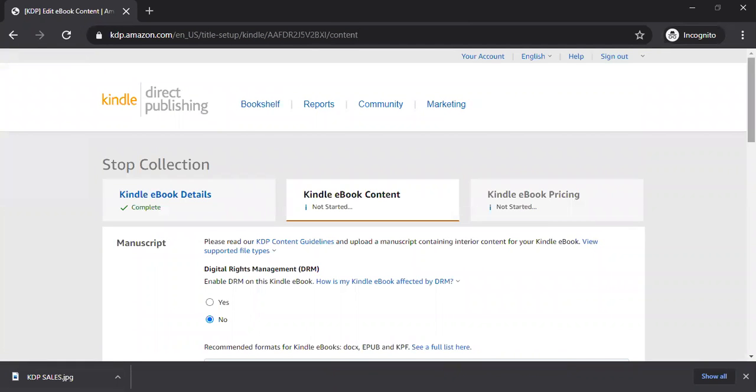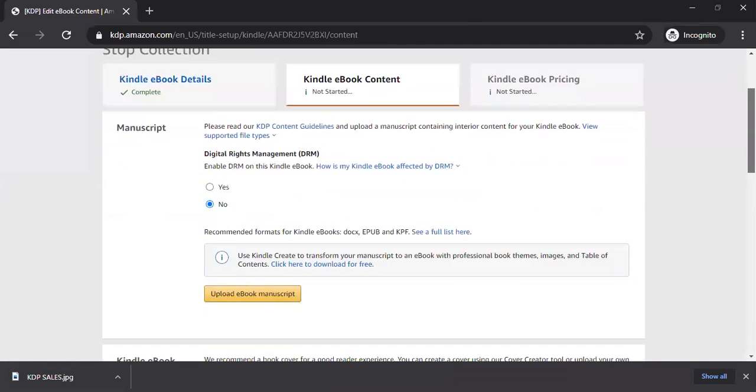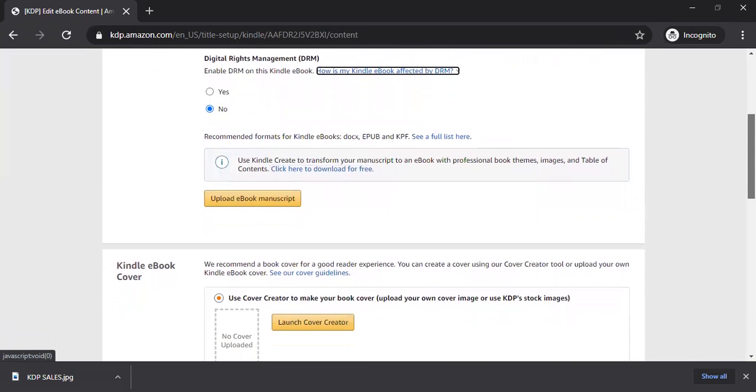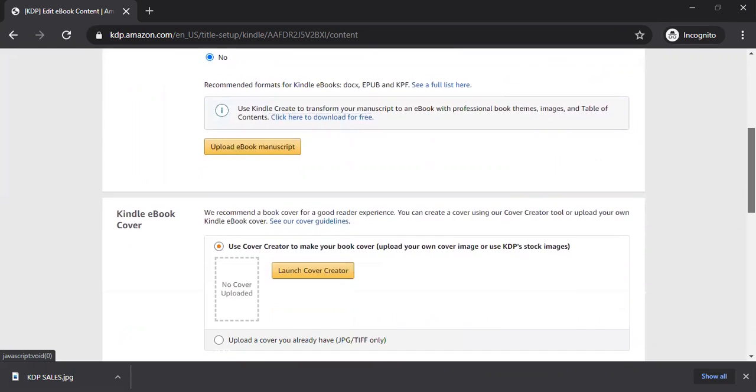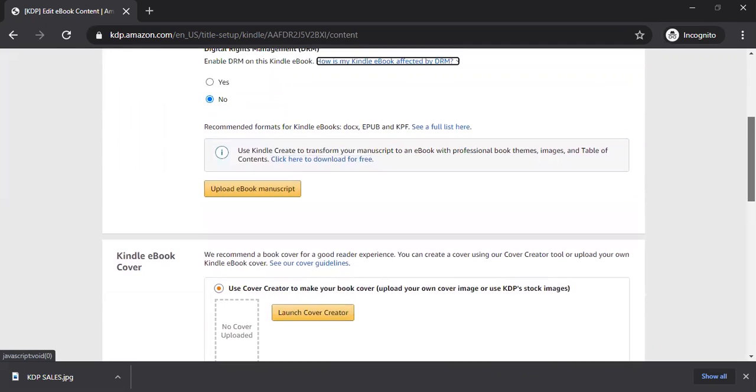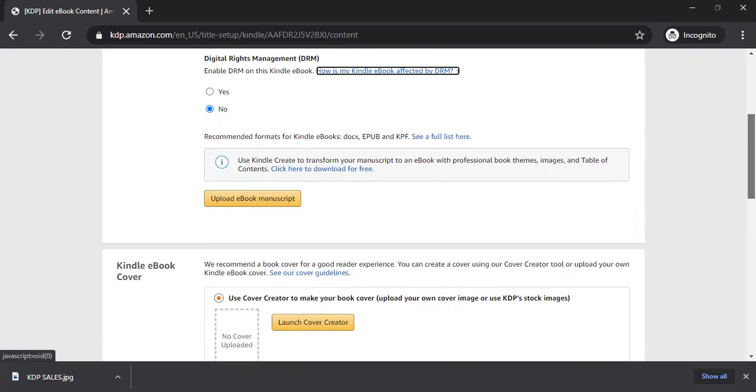So you want to go to the next part, and this is your book contents. You want to make sure you read about the digital rights management, but usually when I am uploading, it's no for this. But if you need to look into more details about your rights, you need to read that, and that's going to be for those that are more knowledgeable or have been in the industry of writing books for a while.